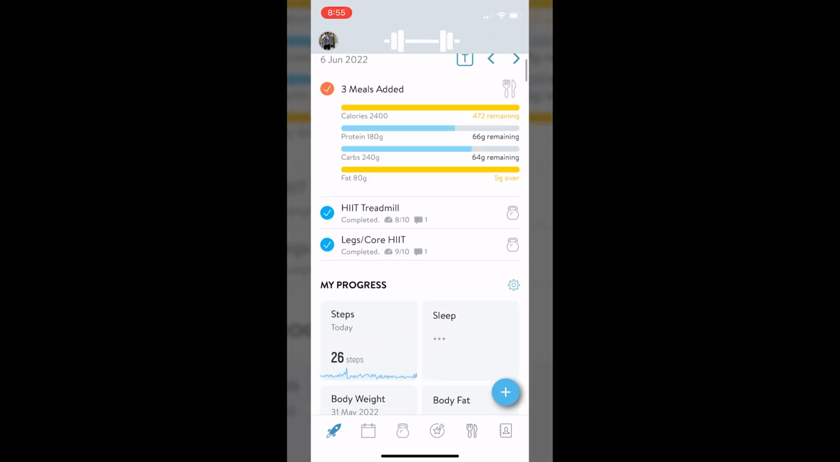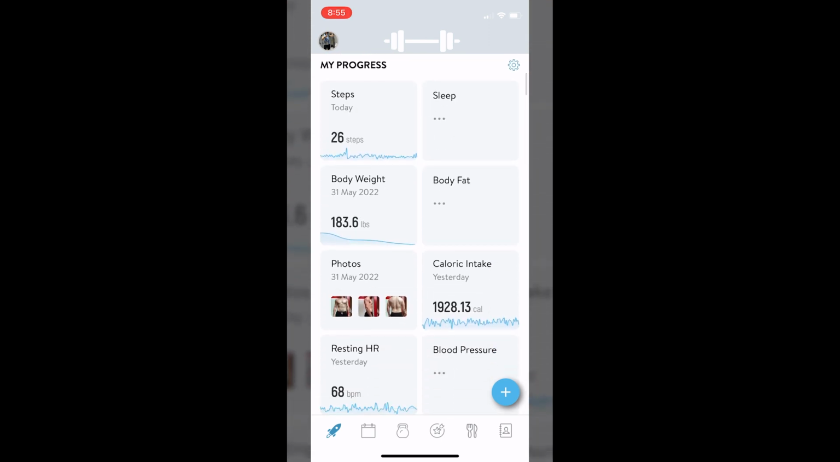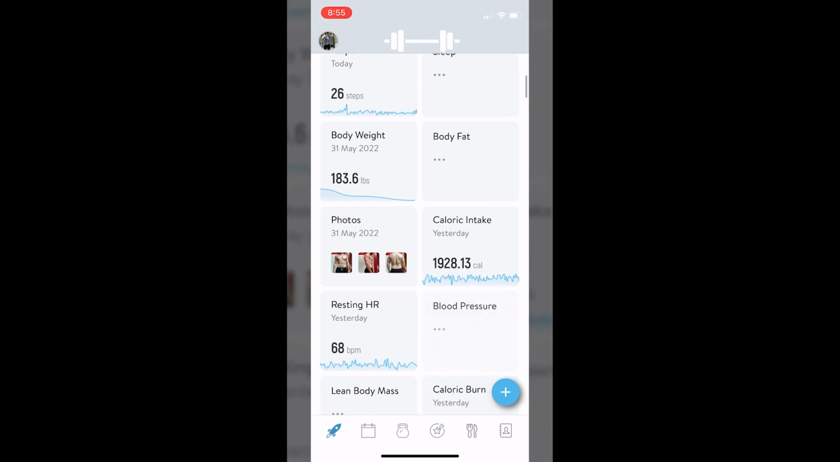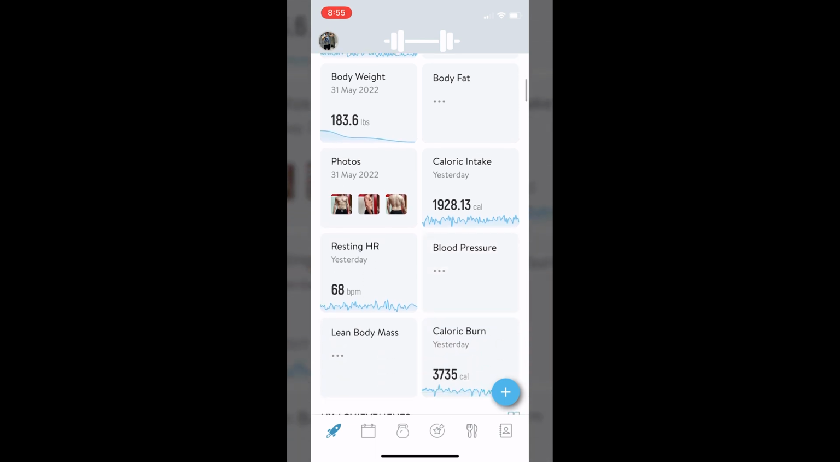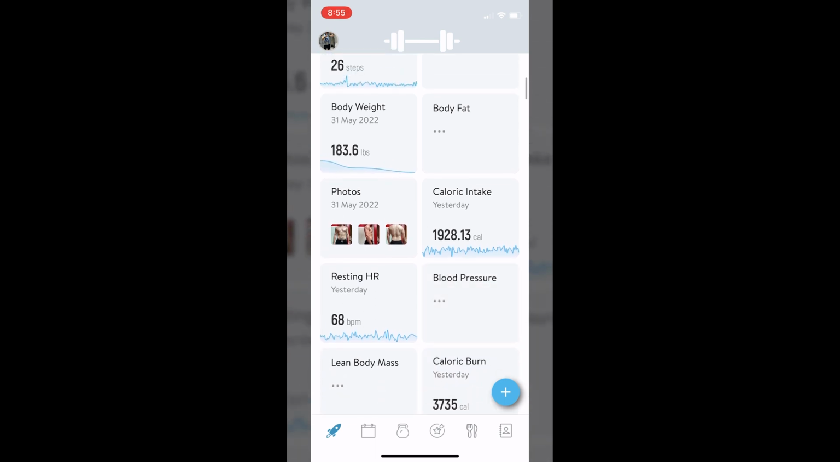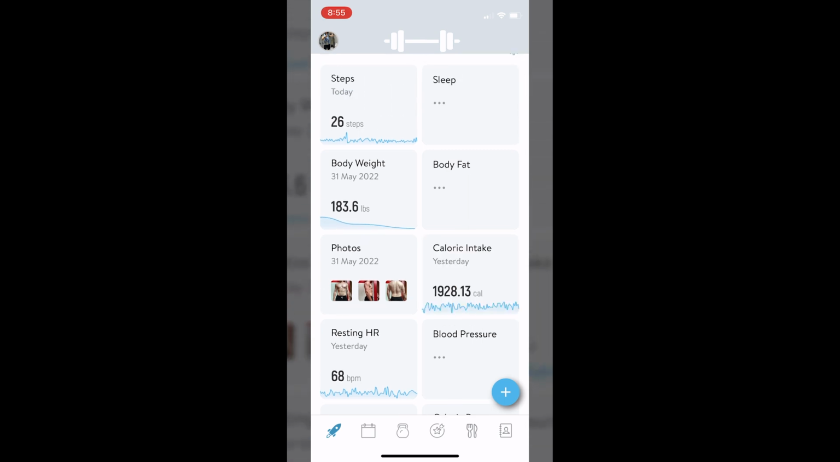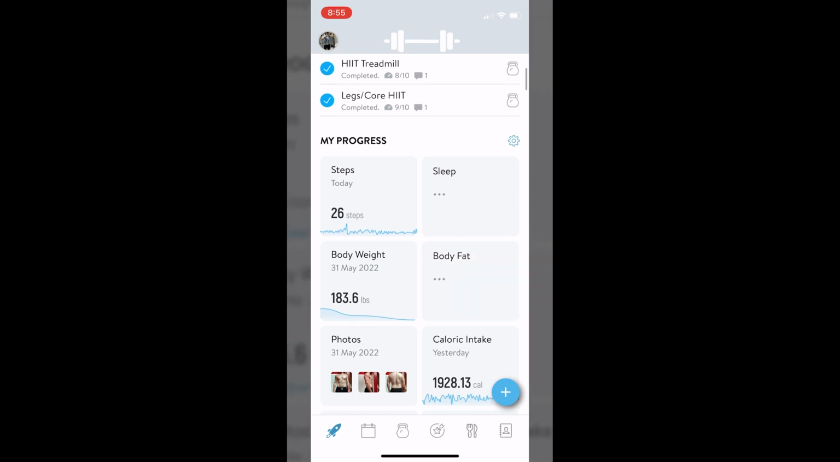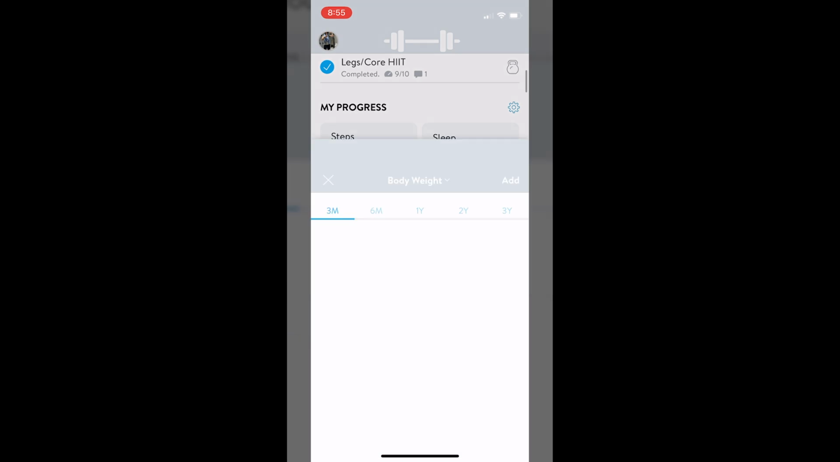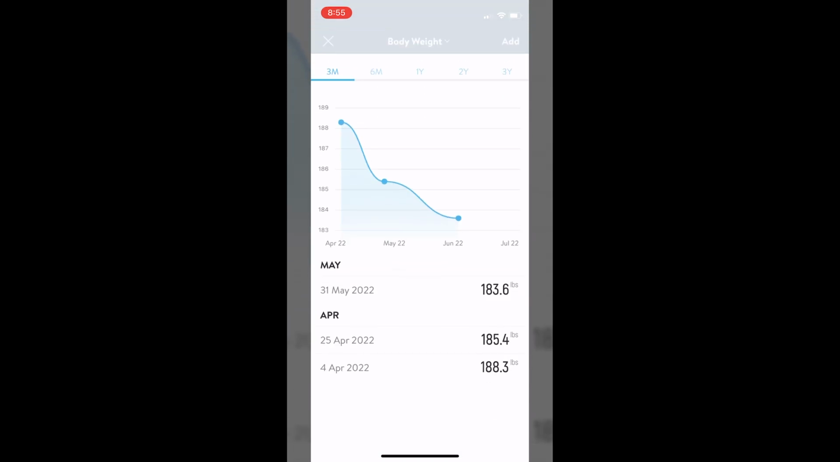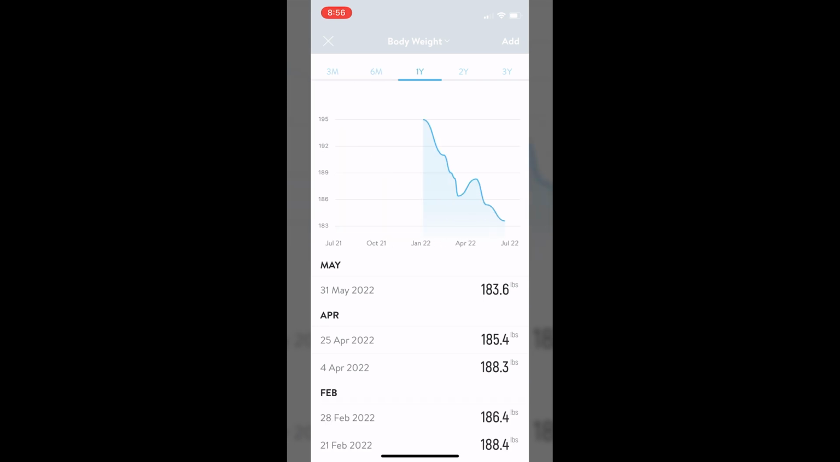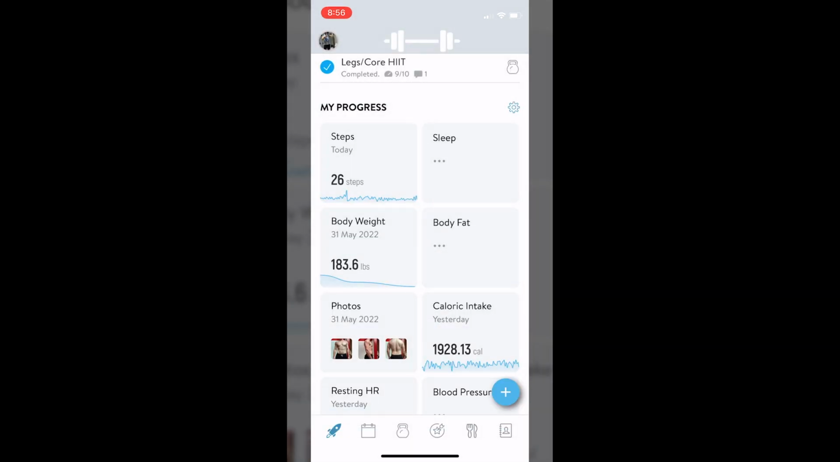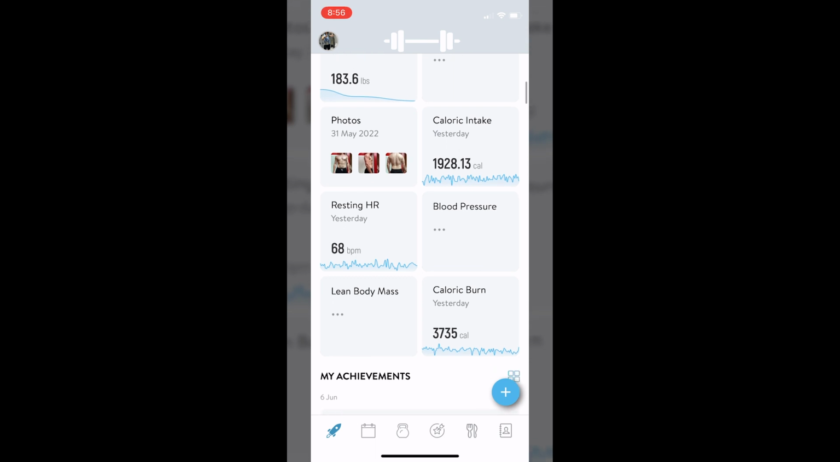Once we scroll down from here, my progress, we'll see steps, resting heart rate, caloric burn. Those are all things from the watch that you're wearing if you connect those, if you choose to. Calorie intake, that's going to be from the MyFitnessPal being connected. But then otherwise we got body weight and photos. So you're going to obviously have to manually enter those, but then it'll keep track over time, and we'll be able to see how you're progressing from there. And that's just helpful for tracking progress.